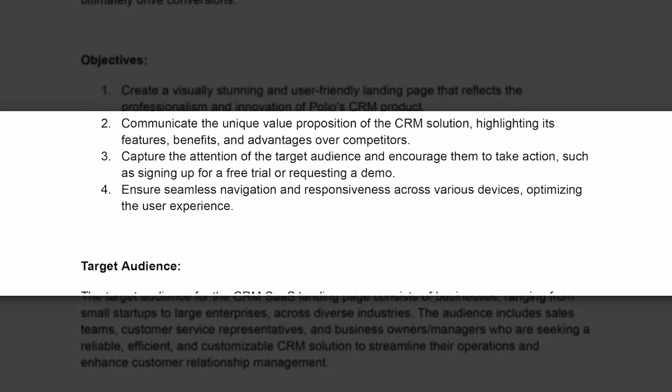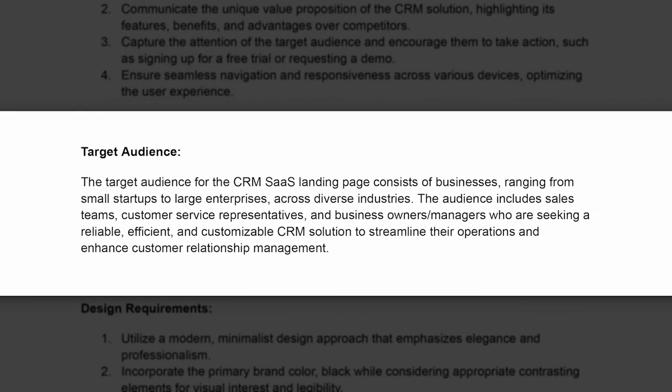Now let's learn more about the target audience. The target audience for the CRM SaaS landing page consists of businesses ranging from small startups to large enterprises across diverse industries.